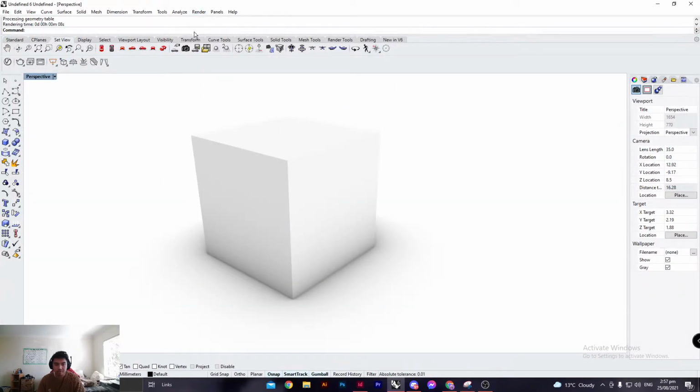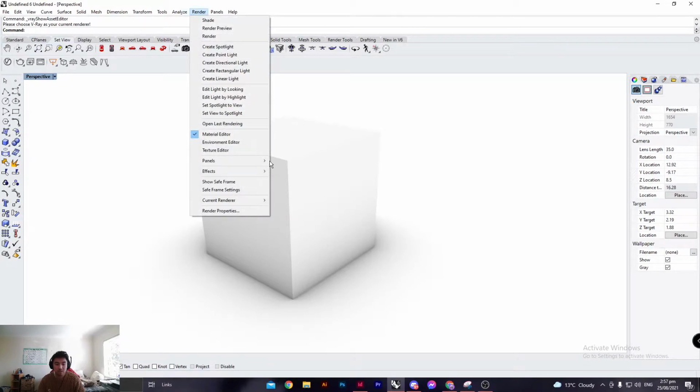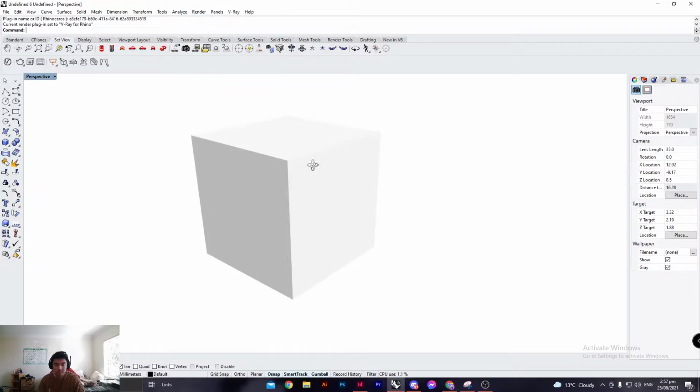So if you didn't follow this step and you just went straight to the vRay asset editor, which is what we'll be using, it's going to give you this error message saying please choose vRay as your current renderer. So you want to change that, and now that's vRay. And to change the settings on all this, how to apply materials, how to set it up and all that, we'll be using this tool right here, which is the vRay asset editor.